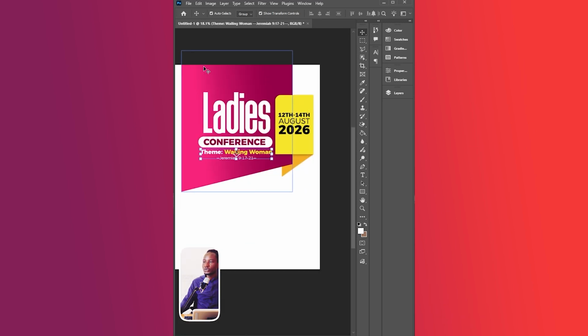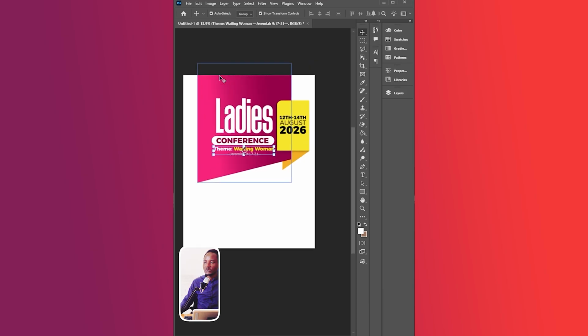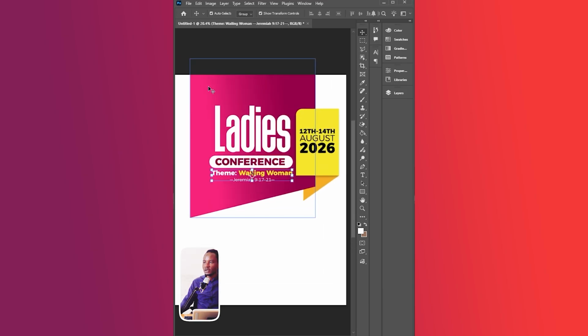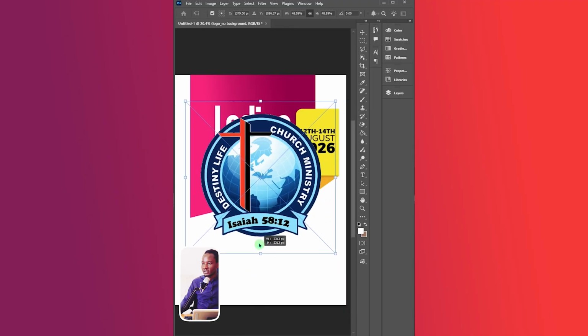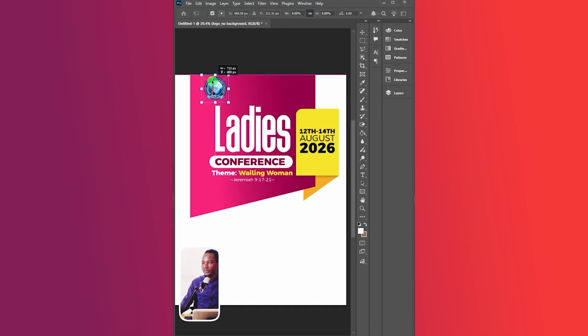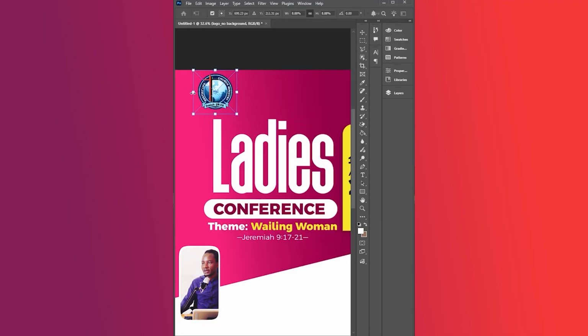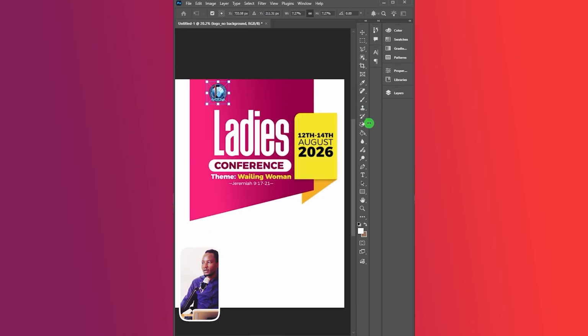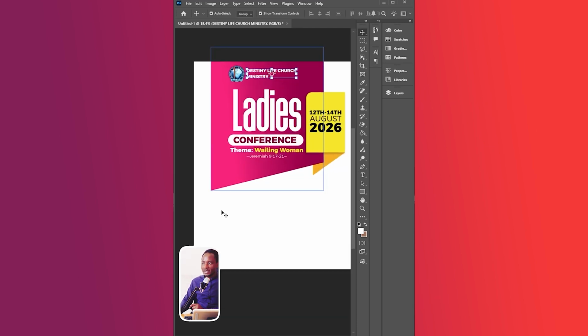Up here, we do not know the name of the church or the organization, so I want to do it here. I will import a logo and also type the name. So first things first, the logo from a different document. Here is the church logo. I've clicked and dragged it over here. I'll place it somewhere here, make it a little bit smaller. Destiny.